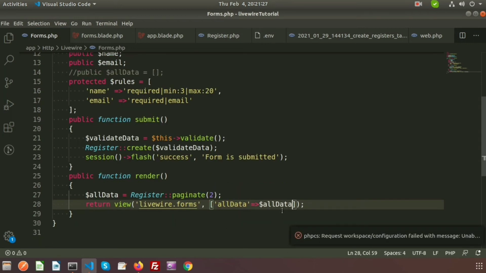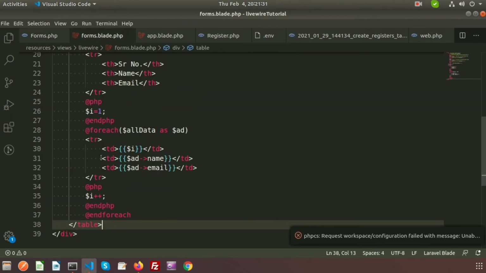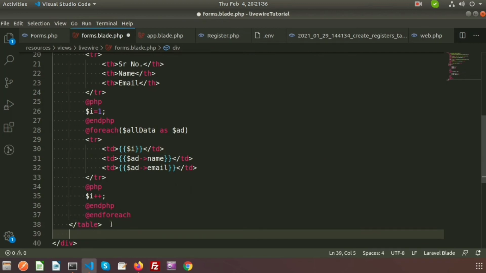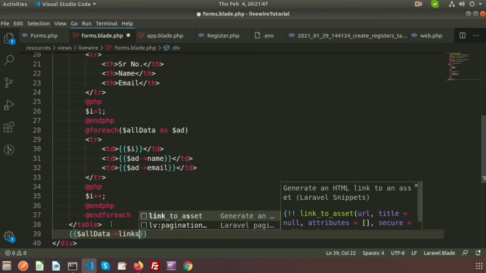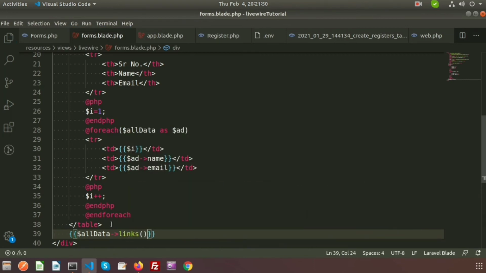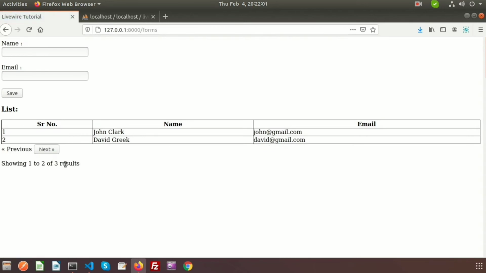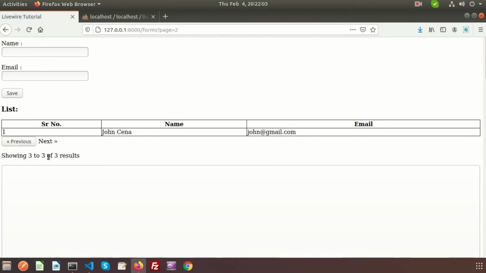And now we need to add the links inside the forms. So here the table is closing, and after the closing of the table just add the links. So right here dollar, we have the variable, and inside this variable we will write arrow links. Okay, so basically links is a function, so write it here. And if you go to the browser now, we can see if we refresh, the pagination is coming. So if you click on the next, it is coming.